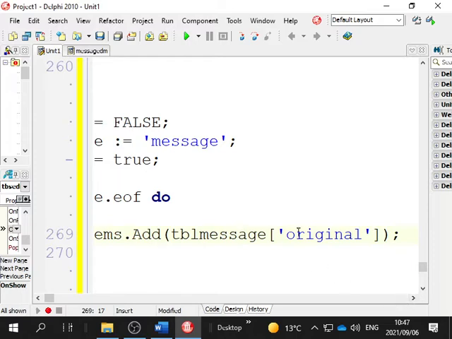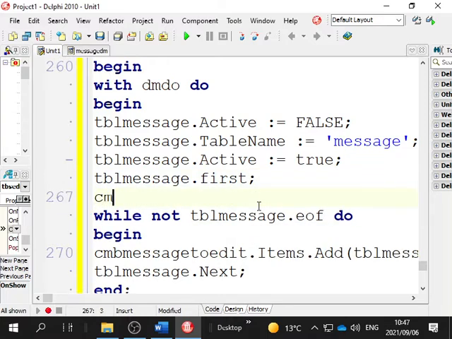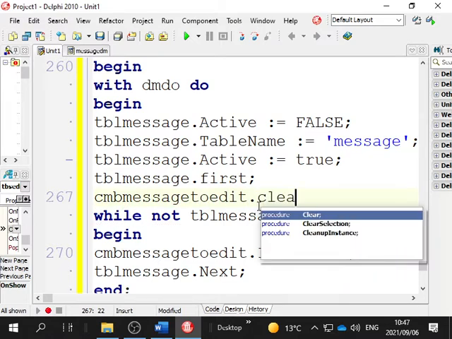So there we have that. Original, and then dot next. I've got my original field. Now, before we go and do anything in this combo box, we need to clear it. So we type the combo box name dot clear.